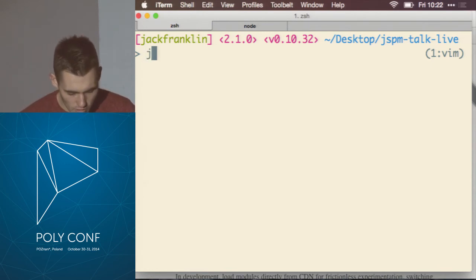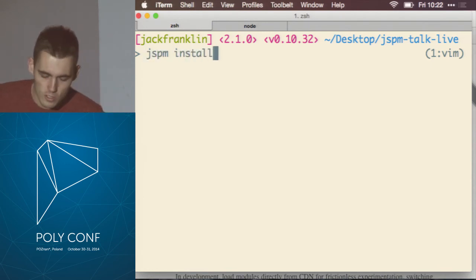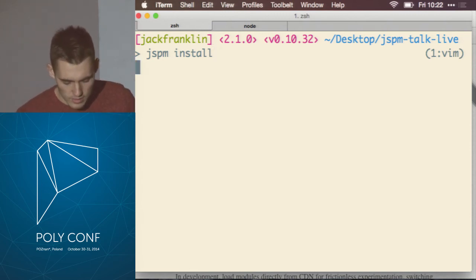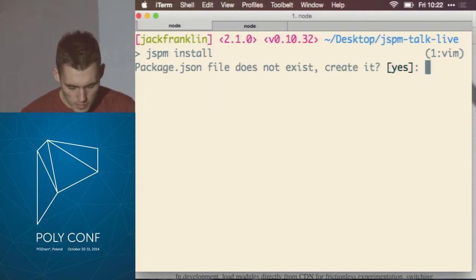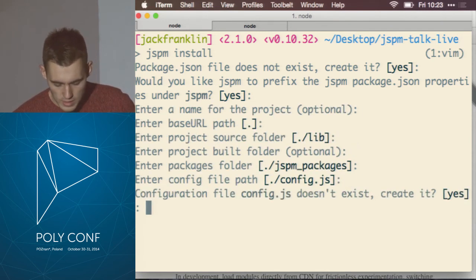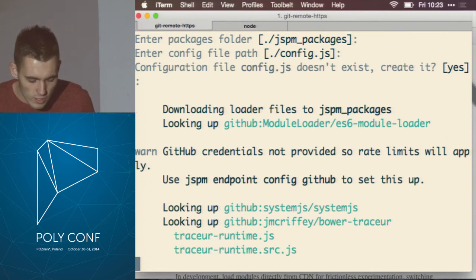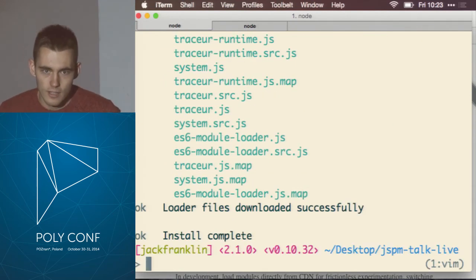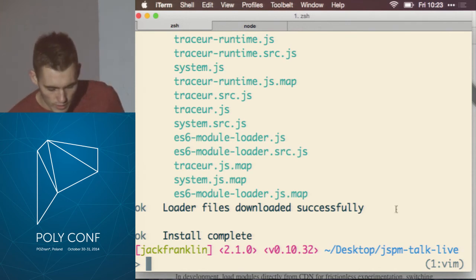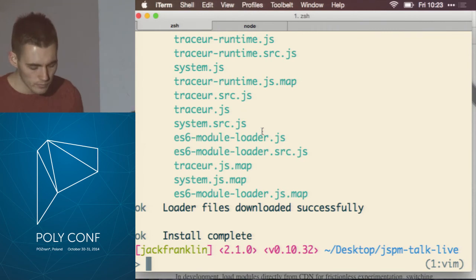And I'm just going to run jspm install. So JSPM you install through the Node package manager. I haven't really got time to do all that. So you install it. It's going to ask me a bunch of questions. These are all documented. And what it's going to do now is go and download a bunch of stuff, including the ES6 module loader, Traceur, System.js, and a few other things. It's also going to create that config.js file.